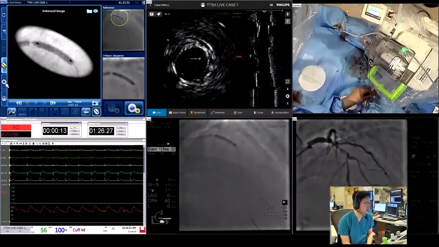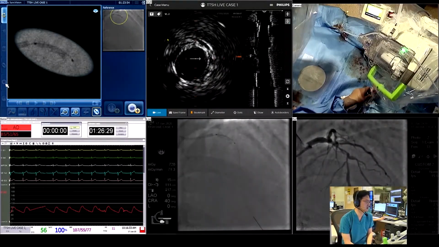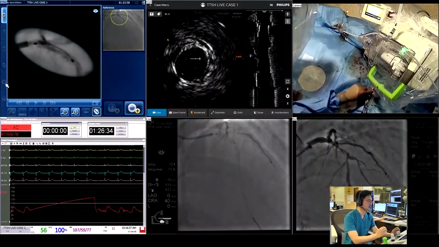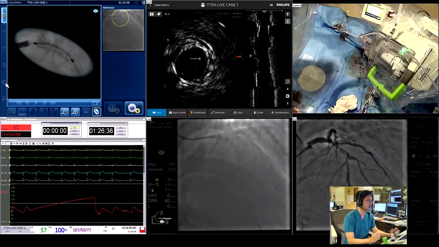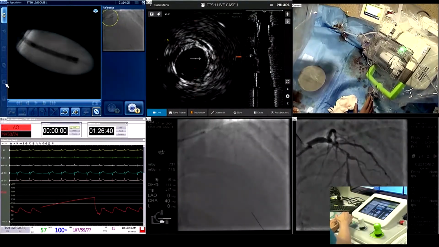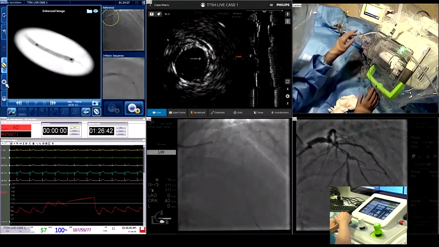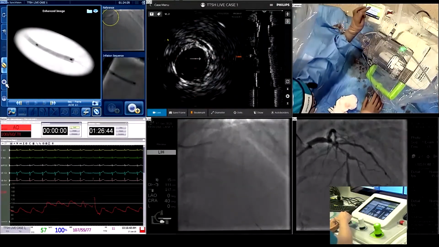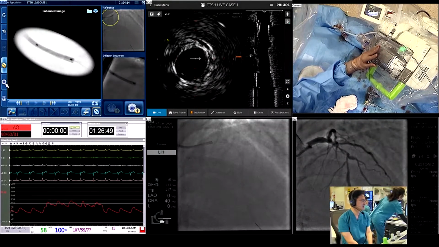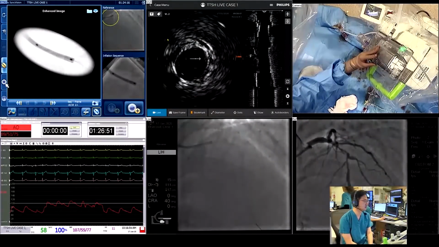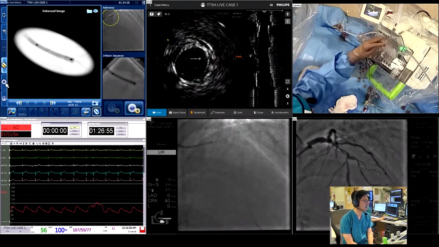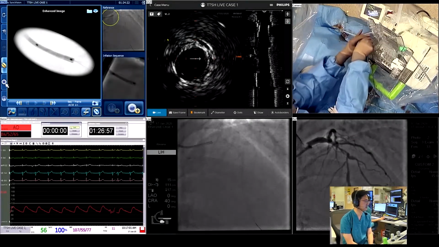Deborah, can you maybe give me a little test for me when the balloon is deflated? Yep, test it. Okay. I'm going to take this out, and then the guide can go back in a little bit. Yep, GTN. Very well sedated patient, isn't it?